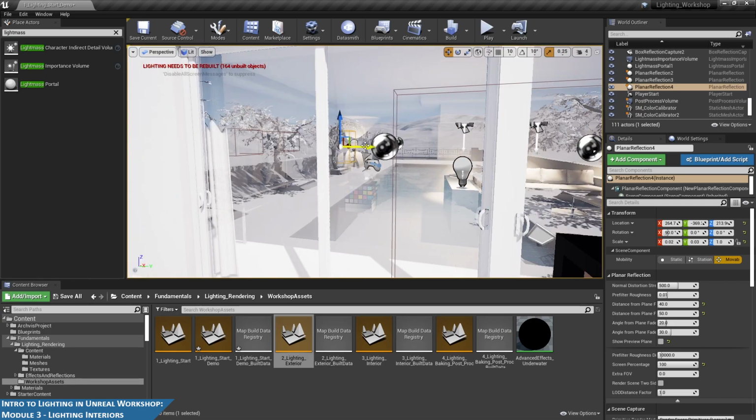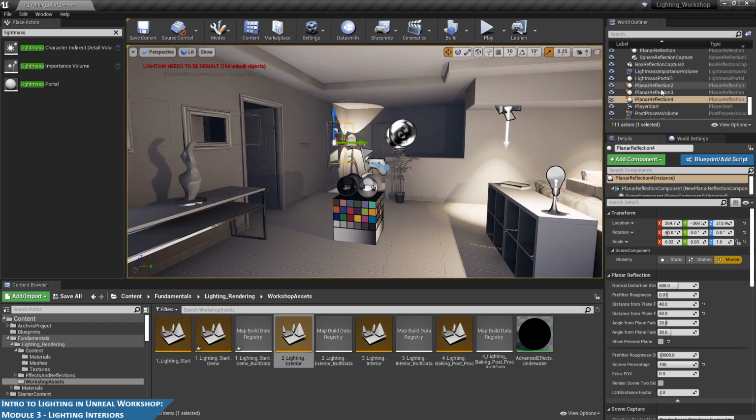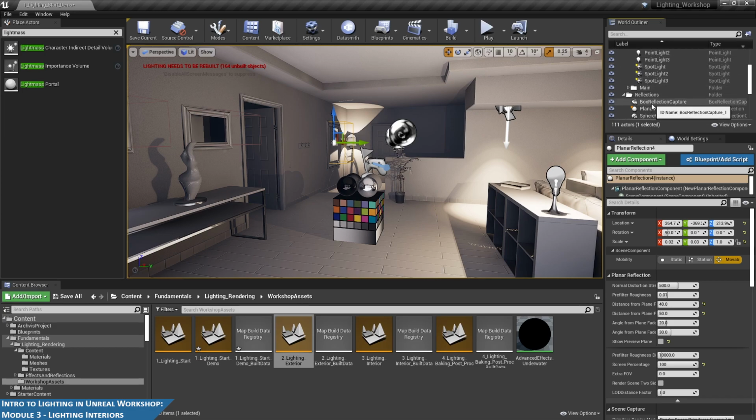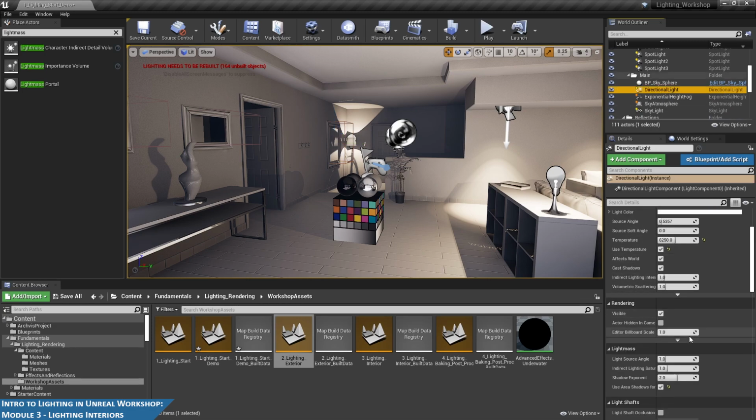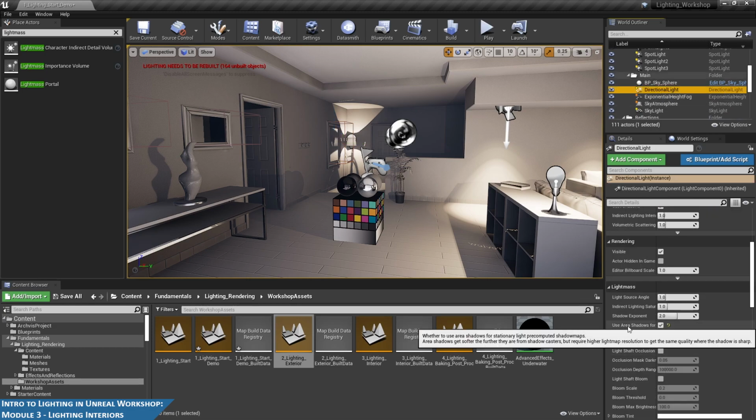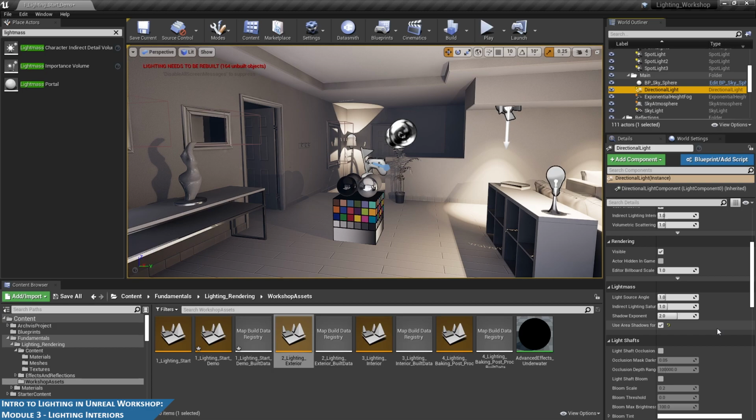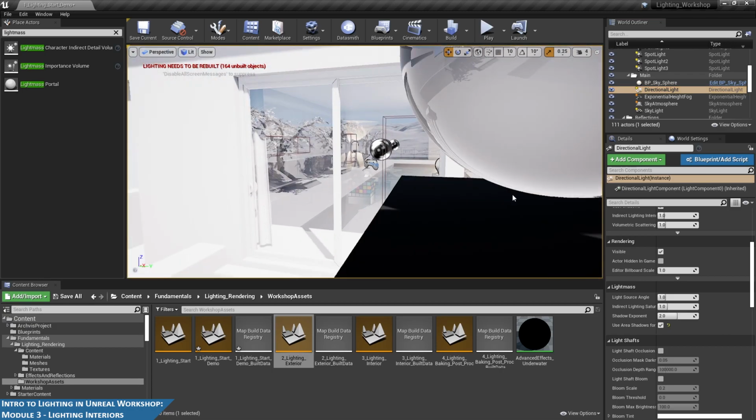Okay. Also, remember what I said about this on our directional light, right? Let me collapse this. If we take a look at our directional light for main, we have this setting that's really important, which is use area shadows for stationary lights. So area shadows are expensive and they take a while to calculate, and you won't get the fruit of that labor until you start to increase your Lightmass settings.